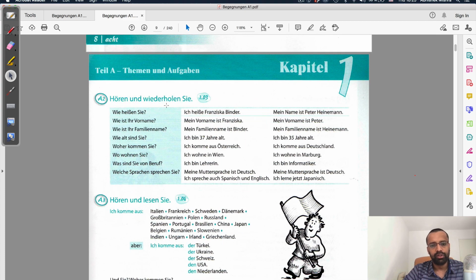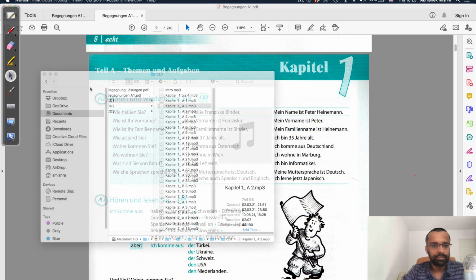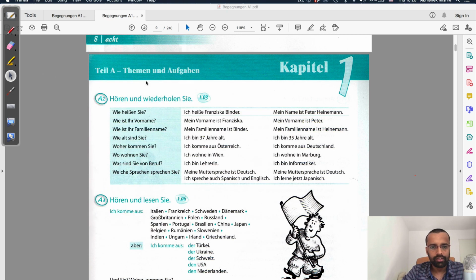So next let us do this zwei. So it says hören und wiederholen Sie. So hören means to hear and wiederholen, so repeat after that. Kapitel 1, Übung A2. Hören und wiederholen Sie. Wie heißen Sie?